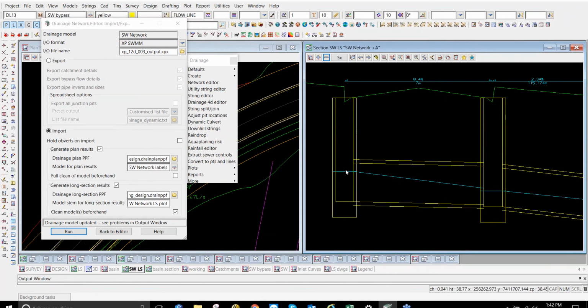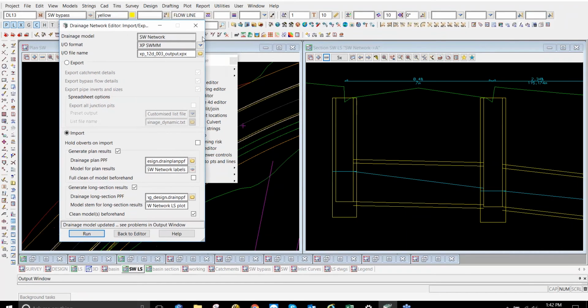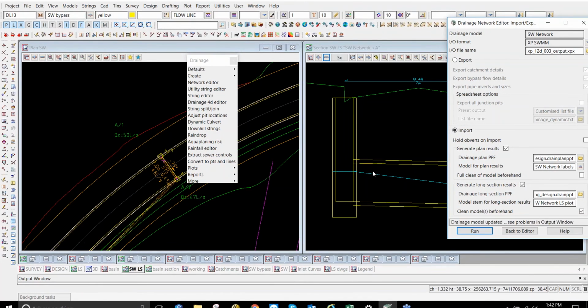So if you might have noticed there, all of a sudden my long section updated. That's got the maximum HGL levels from that run. The other thing, of course, if there had been any changes in pipe sizes or levels, those would have also come across back into 12D. And at the same time, whenever we do any imports back in, we once again rerun the crossing service class checks and the grading checks just to make sure that everything is still within the original tolerances.